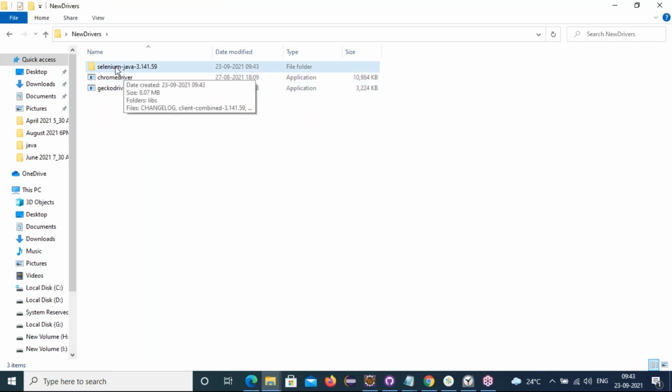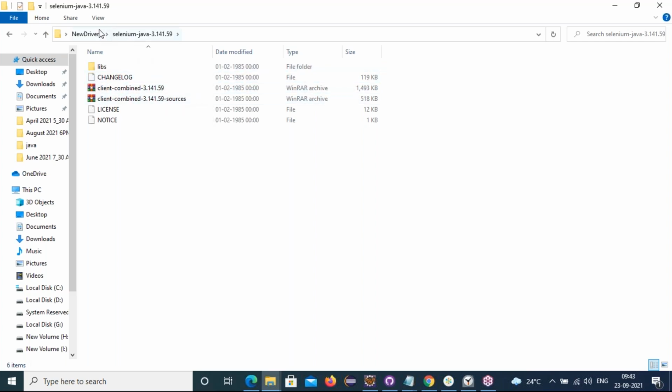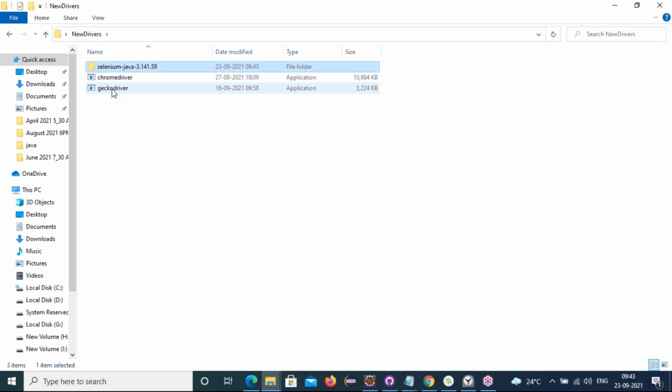Friends, so the Selenium Java language binding is extracted. If you go inside, we can see the supported files, and here are the browser driver exe files, Chrome driver exe and Gecko driver exe. Now we are supposed to launch web applications using any of the browsers, either the Chrome browser or the Firefox browser. I need to launch. Okay, fine.